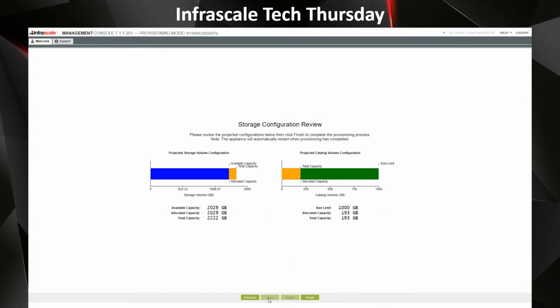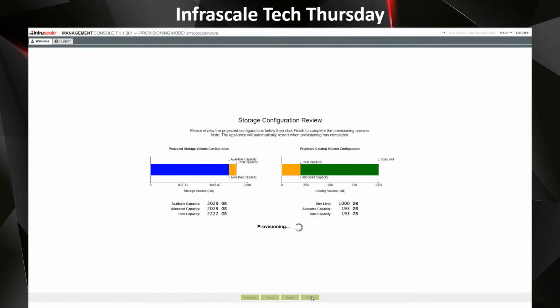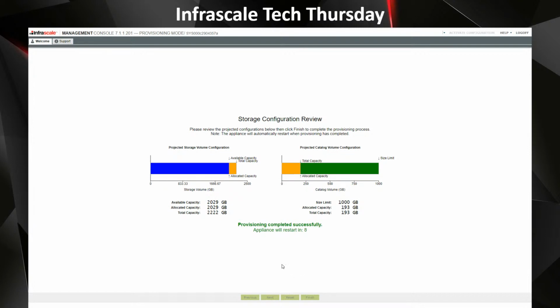Click next, and here it's just showing us how it's going to provision those disks. We tell it to finish, and now it's going to restart this appliance for us.